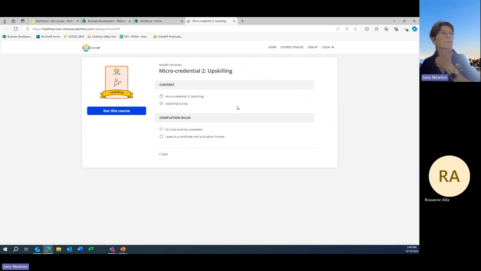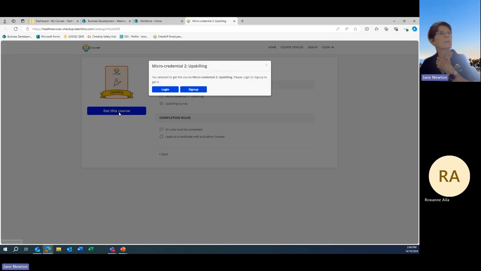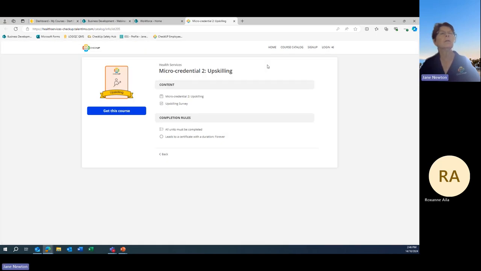So this is where you go. This is what the badge will look like. And all you do is click on get this course and it'll ask you to either log in or sign up accordingly. You only have to sign up once. So if you sign up for another micro-credential and then decide to do this one, then you don't have to sign up again. You'll just have to log into your account.